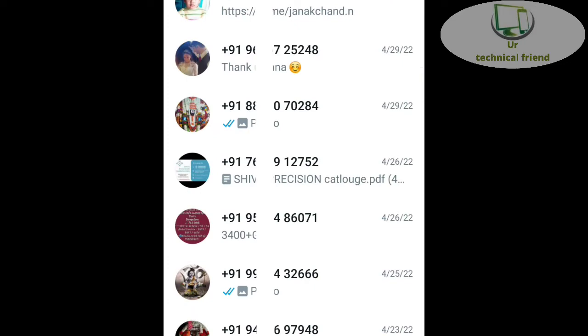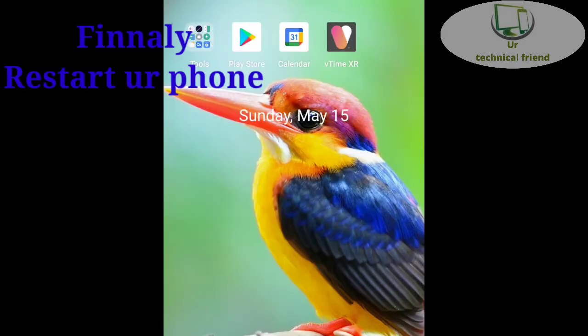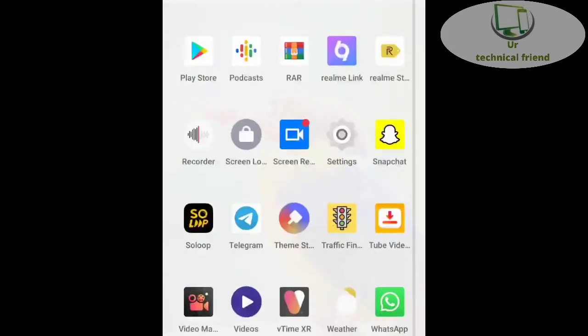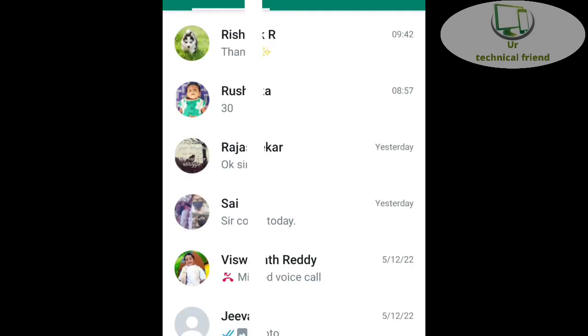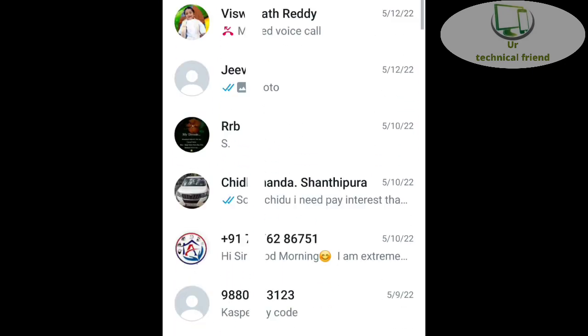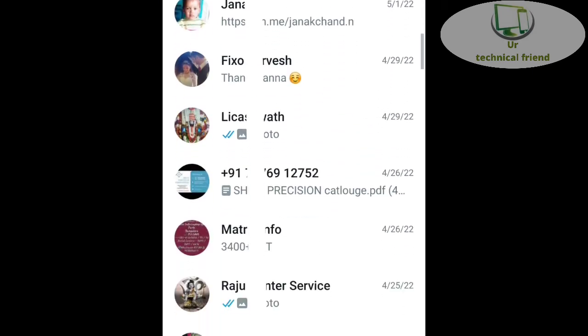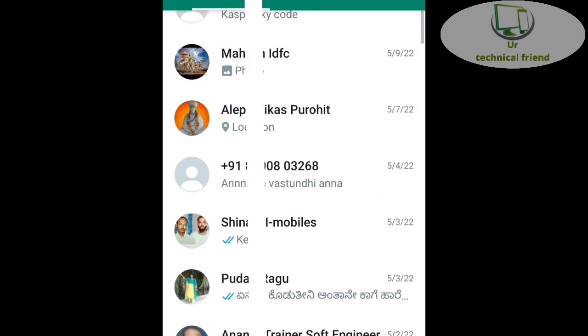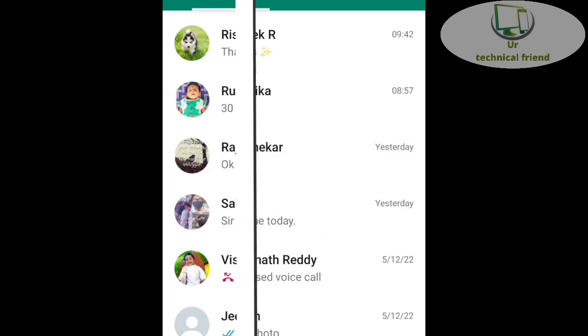Now the names are still not visible. If they are not visible, once you restart your device, the names will be visible 100%. After restarting your device, open your WhatsApp. See friends, now the names are showing in your WhatsApp contacts. Even then, if they are not showing, close WhatsApp and reopen it again, and it will work 100% surely.